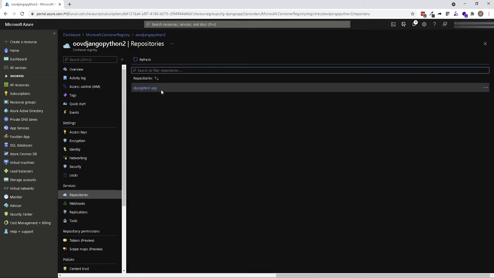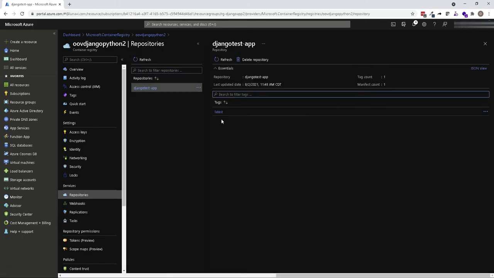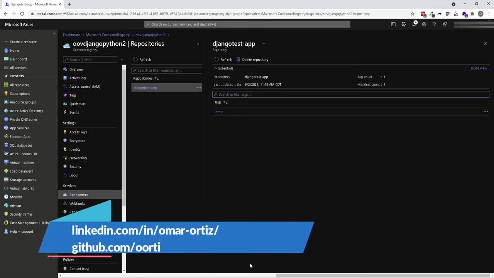Amazing. We have successfully containerized our Django application. We created an image, we tested locally, and we pushed our image into Azure Container Registry. In our next video, we'll finish our tutorial by creating a CI/CD pipeline using GitHub Actions, and I promise you, it will be fun.